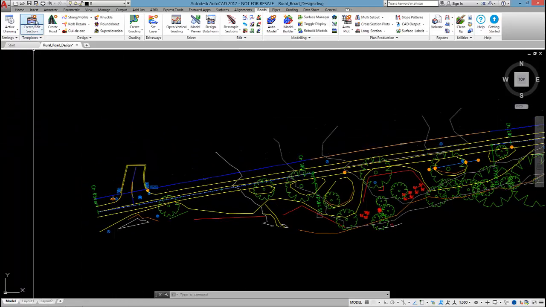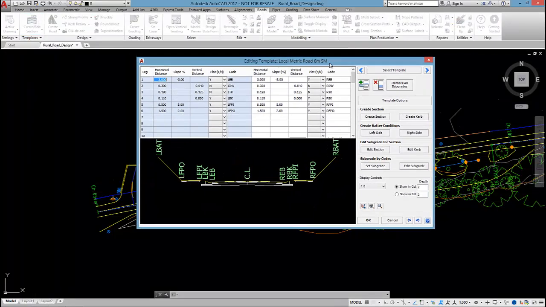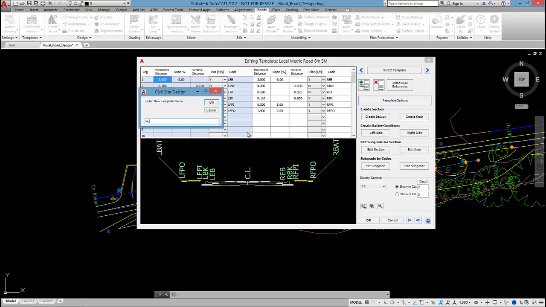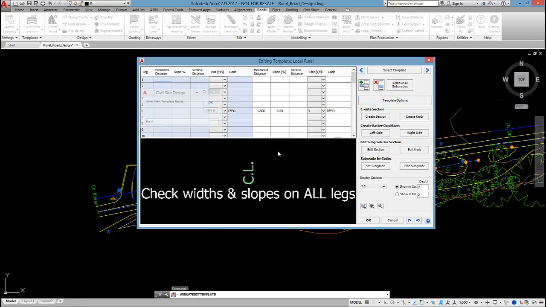So to do that, I'm going to open up the cross-section template editor. I'm going to create a new template for use in this project. So I'm going to select on template options and create new template in local library. And I'm going to call this one rural. Okay, so I have a completely blank template.